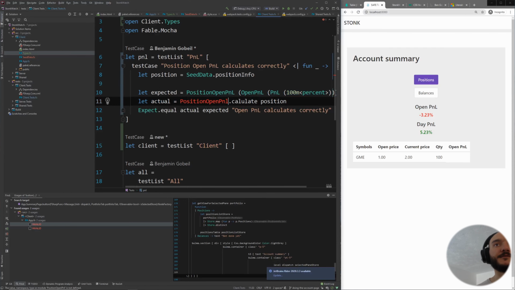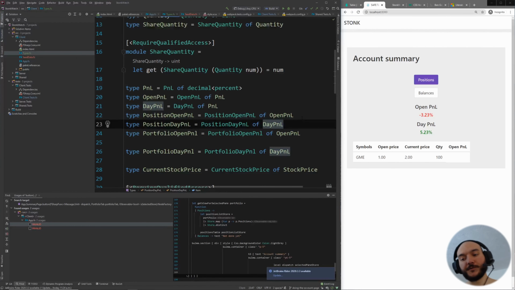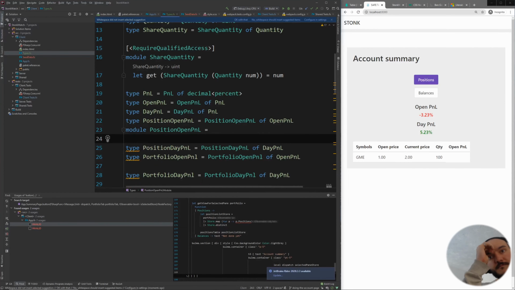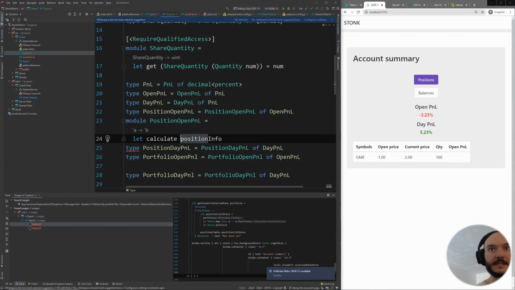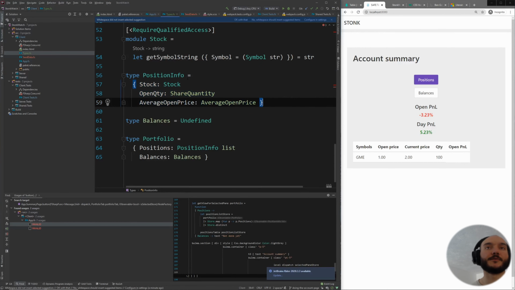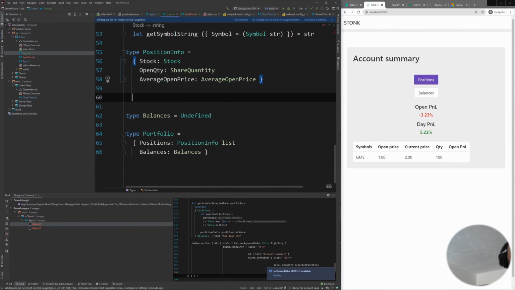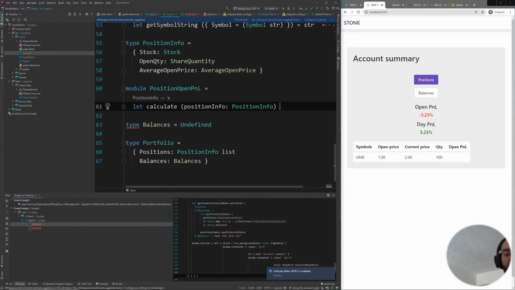So the first thing we need to do is create a module, open P&L. We're going to reuse a lot of logic for each of these P&Ls, but it's important to have the hard types just to make sure we're not giving bad data. So position, open P&L. But reusing the logic will come once we implement more. So we can know, okay, this is the same, this is not. So let calculate and calculate, and let's give it an annotation. The position info is defined afterwards. So for now we can move the module. We might just need to put this logic in another module, but for now we're just going to move the module over.